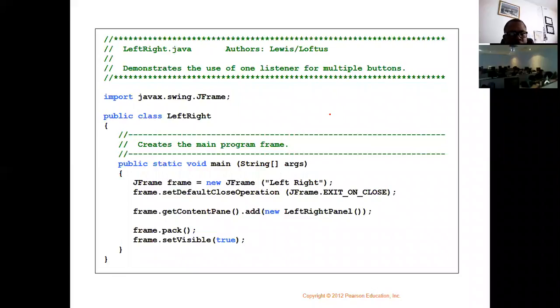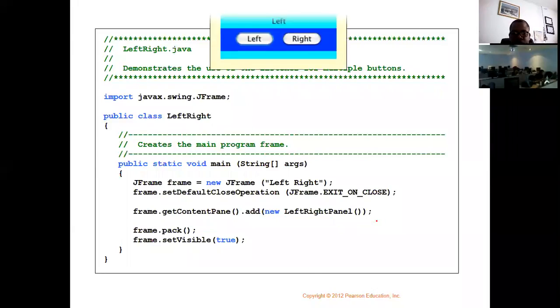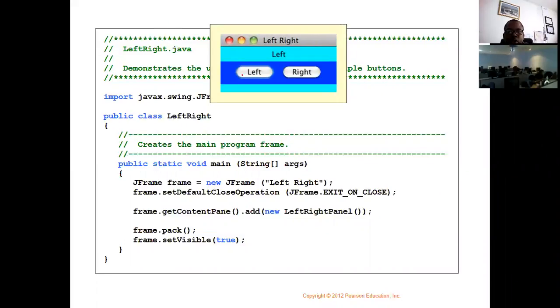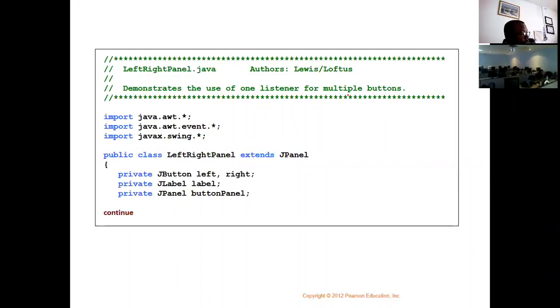And so here's an example. We have a class called left-right, which is going to set up our frame and add what we call a left-right panel, which we're going to talk about now. Simply put, we have two buttons, left and right, and we want to be able to tell which of these generated a particular event. Essentially, if you press the left button, then the text here should change to left. If you press the right button, then the text here should change to right. So that we can show that we know where the event is coming from. And it's something you are expected to play around with.